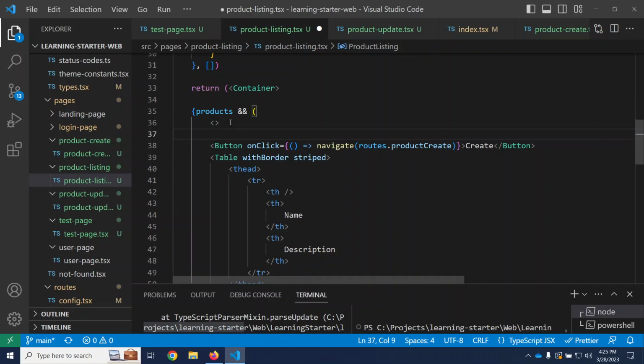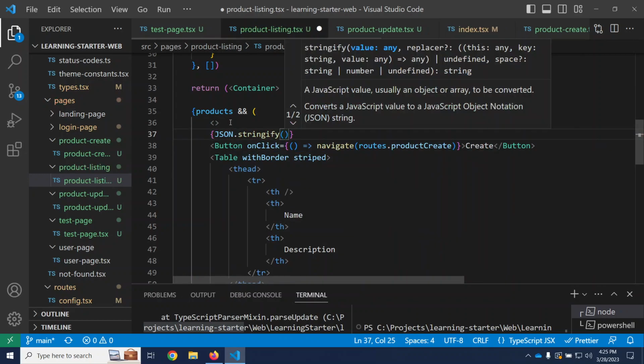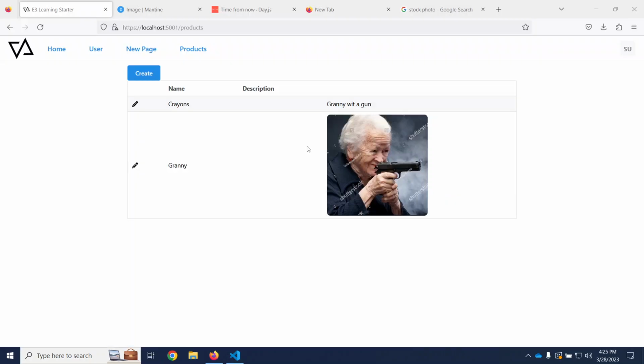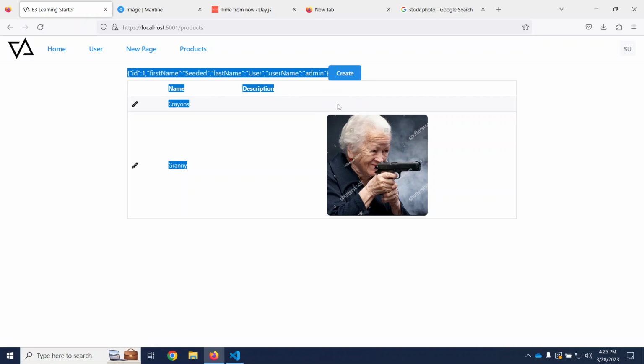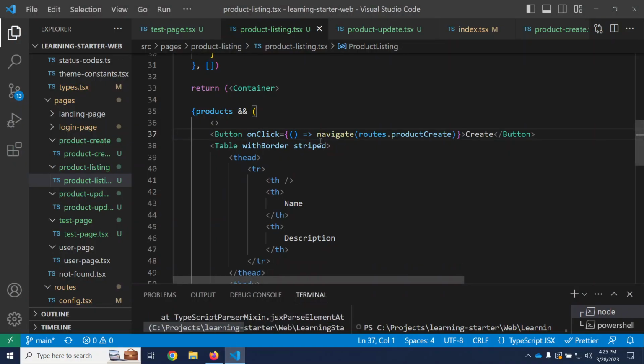You have no idea how hard this actually is. So Zach made it for you. Thank you. You're welcome. So there you go. There's all the information about the user: ID 1, first name seeded, last name user, username admin. What else?